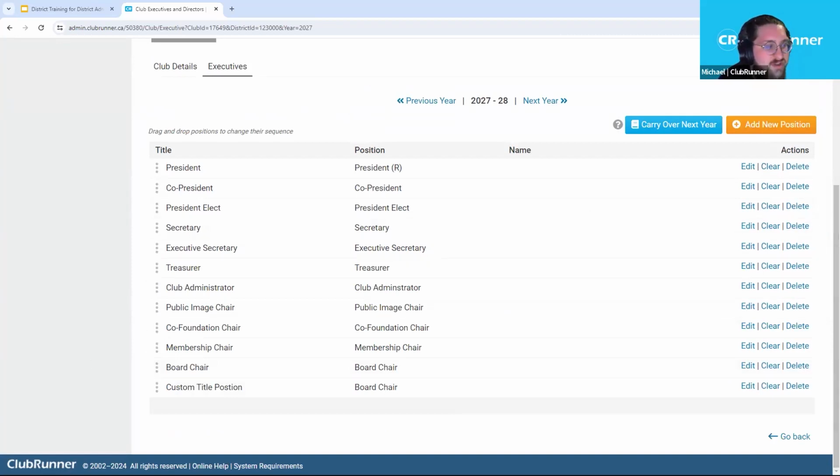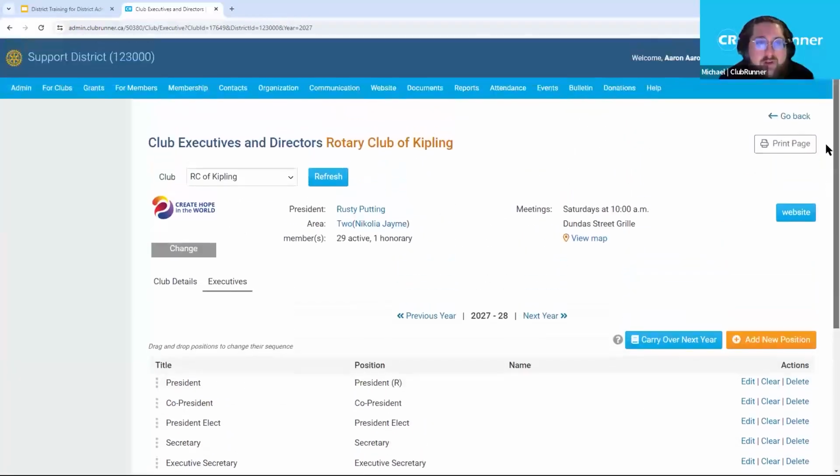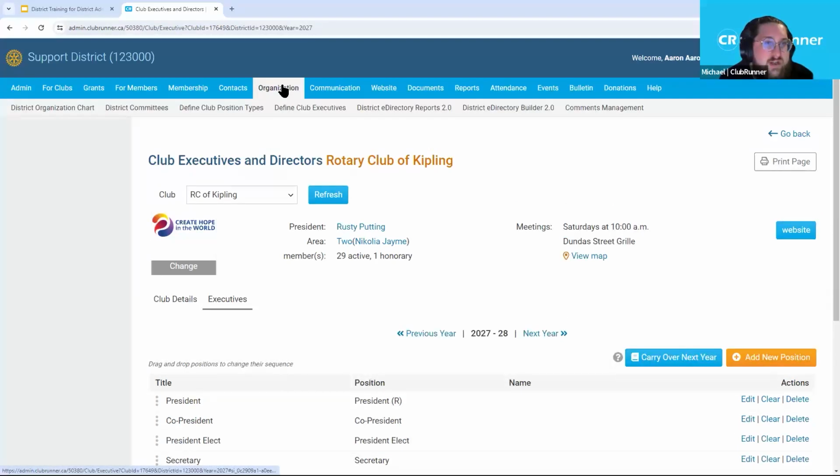Now, I did mention that you can go through and create custom positions. So let's show that off very quickly here. We are going to scroll up to the very top of the website, and we will go to organization in this top blue navigation bar. And then we will go to define club position types.